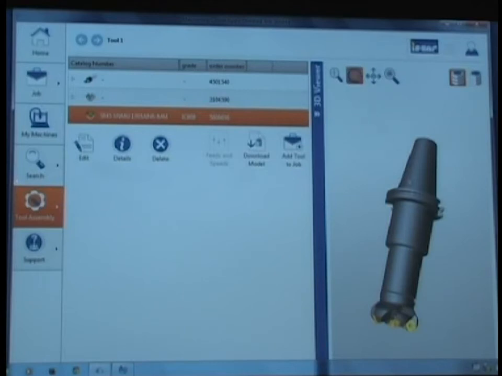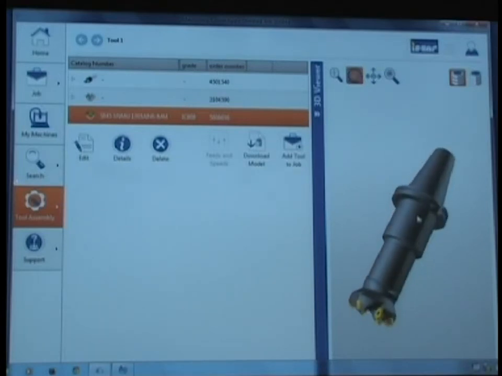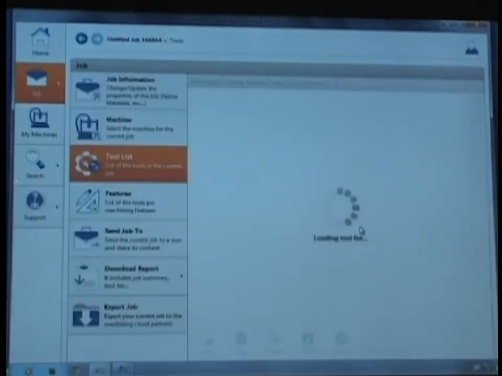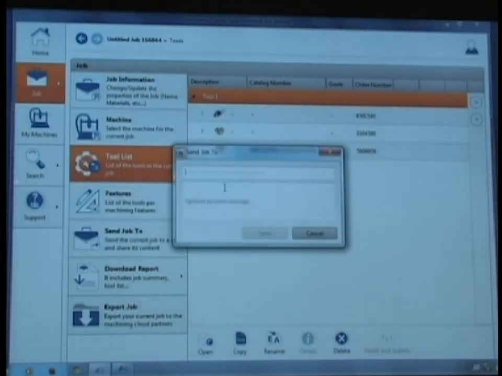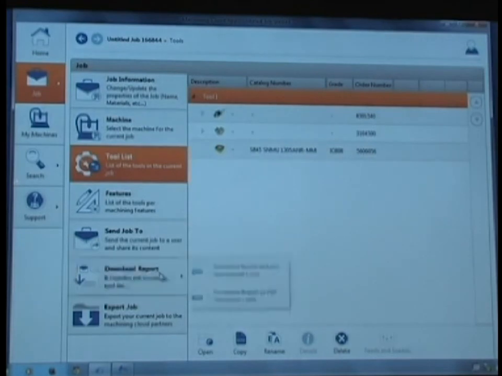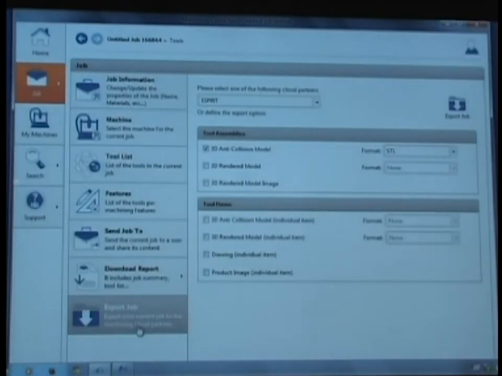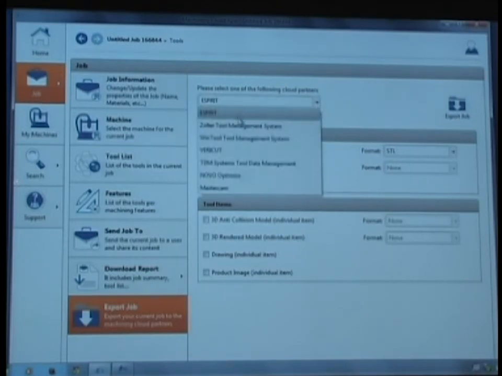Now we have a tool assembly, and what can we do with it? So if I add the tool to a job, which allows me to have new features, I can go through, I can send a job via email within my corporation or to somebody else using this IQcloud app. I can download reports, spreadsheets, PDFs, and then I can also go to export job, which provides me with the ability to export the assembly that I've built into the software that I want to use. And here's a list of the current partners that we have available to export data to.